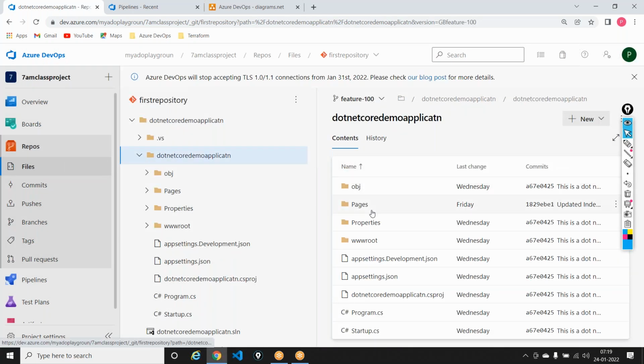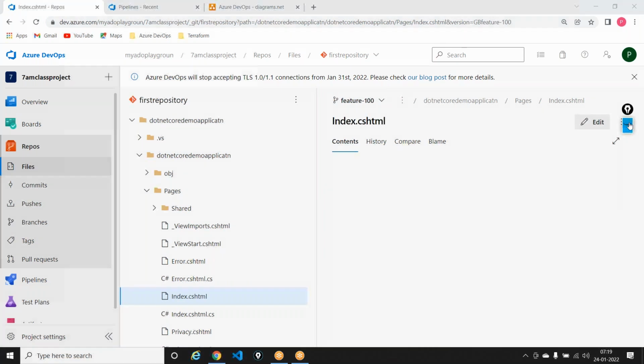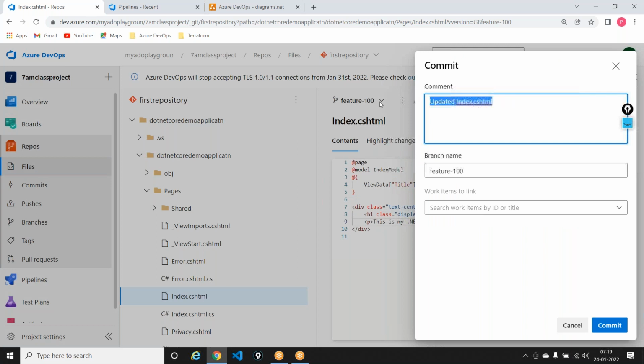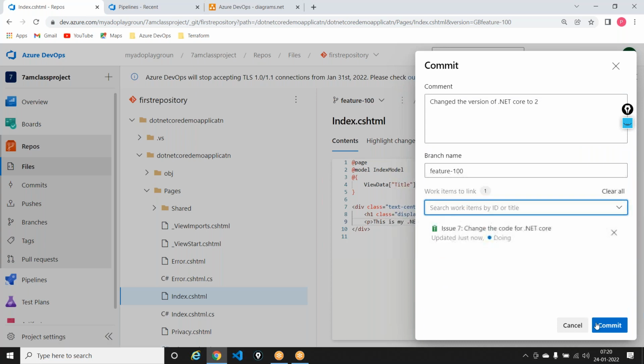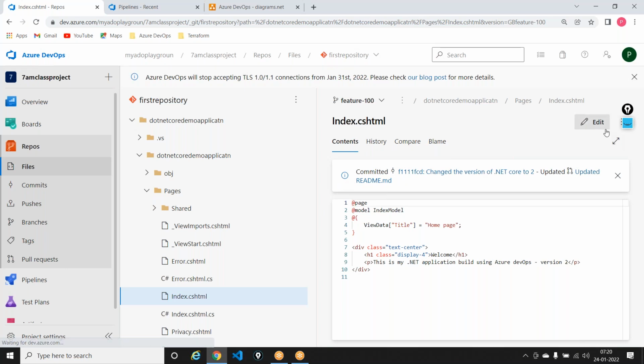What I'm going to do right now is go into the pages, into a page called index.html, and inside this page I'll say this is the .NET Core application version 2. I'm doing a commit, and I'll say change the version of .NET Core to 2, and I'll use this particular work item to commit my change, and I'll say commit it out.